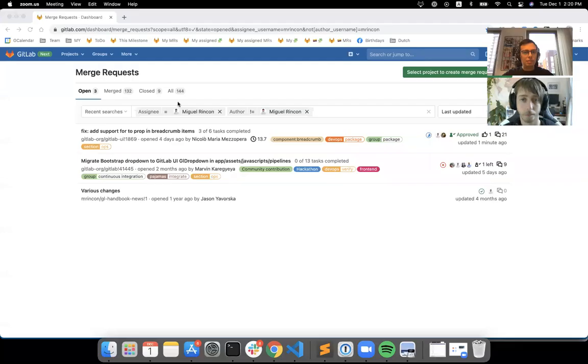Cool. So today I'm here with Fred, and I want to show him how I am sometimes chaining merge requests that I depend on. So I'm just going to go share my screen. The example I'm going to use is a merge request, let me check that.